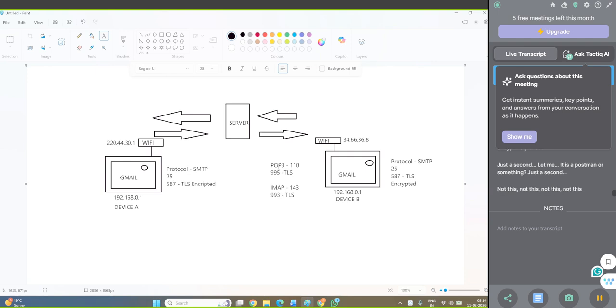Yes, it is the Post Office Protocol. Sorry, I forgot that. POP3 is nothing but the Post Office Protocol. It is used for receiving emails. For sending, we use a different protocol. For receiving also, we use a different protocol.